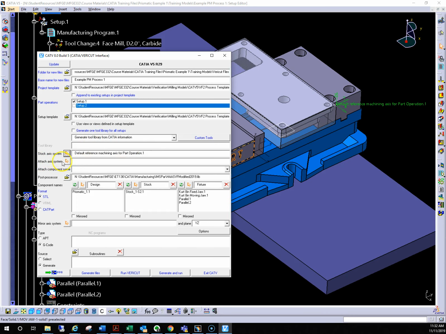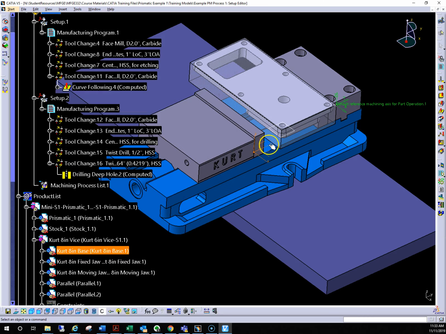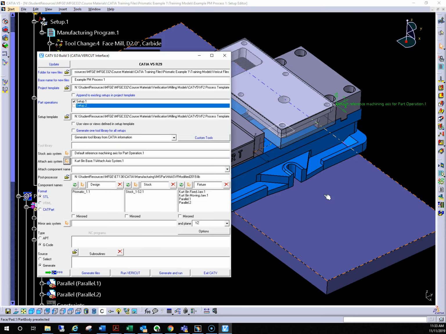The next axis system is the attach axis system, and this is the one that we created at the beginning of this training video. So we want to go ahead and click on the arrow and select this axis system here. This is what the interface is going to use to help position the device in the Vericut model when it's created.